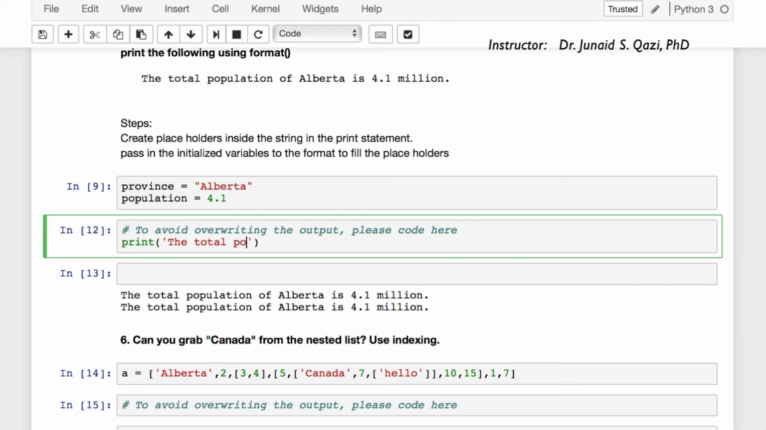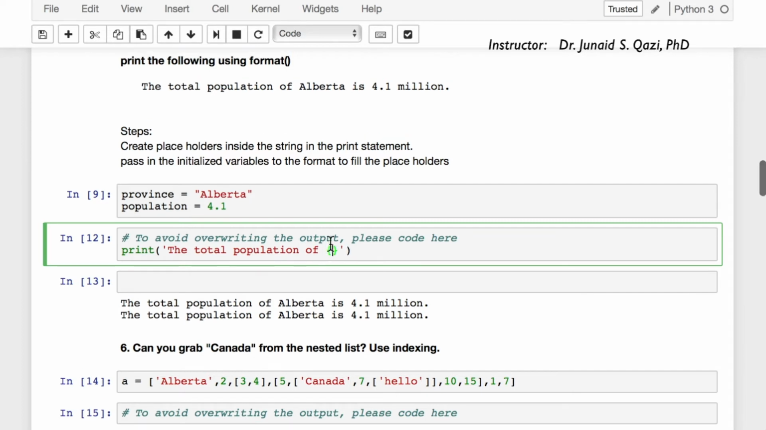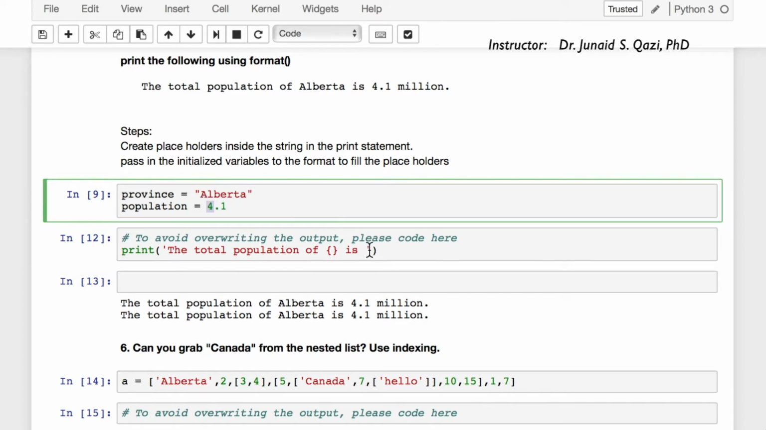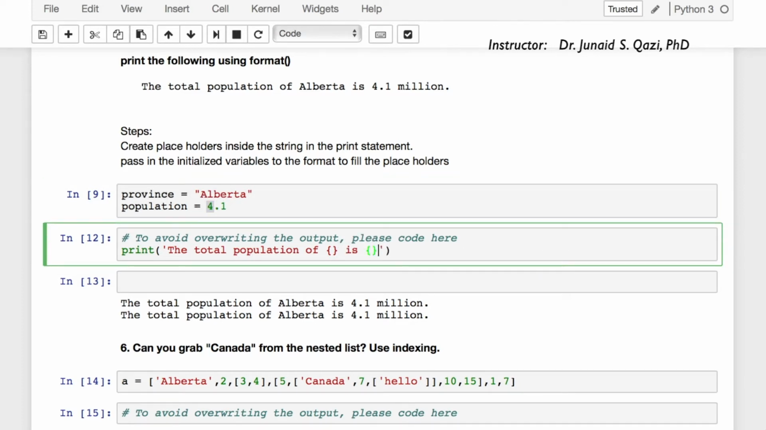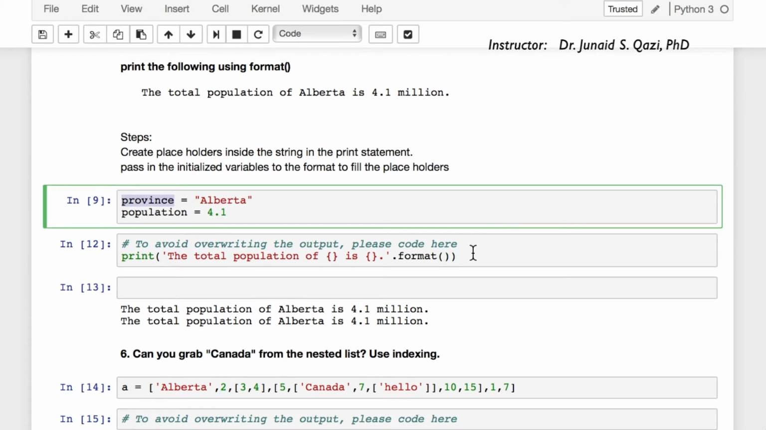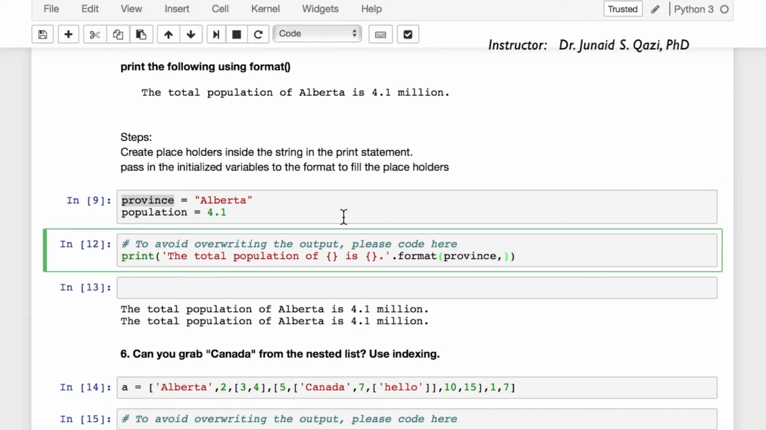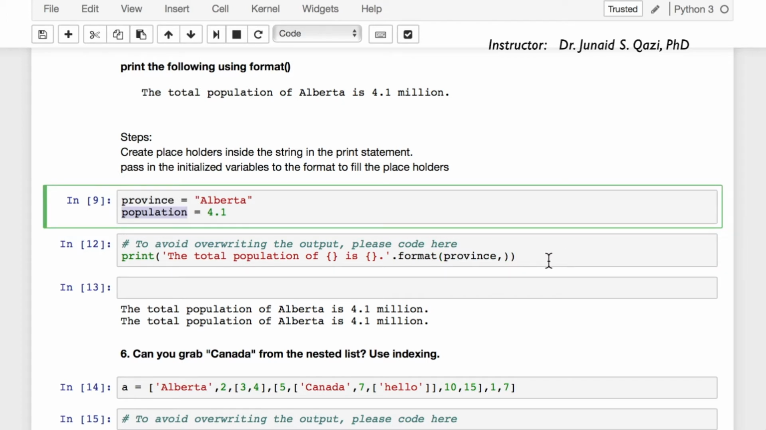The total population of, now here we have a placeholder because we have province, so is again the population. We need another placeholder here. At the end we want a dot as well. Dot format, and province, and we pass in population.